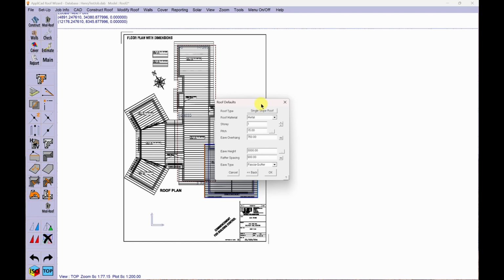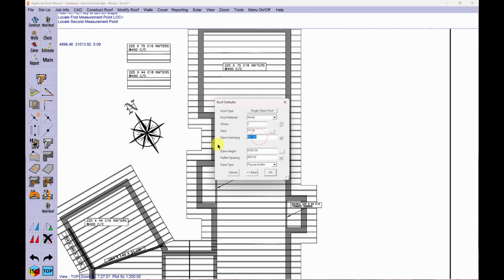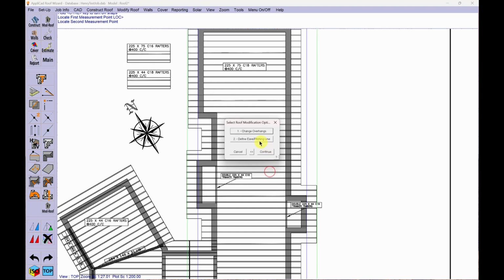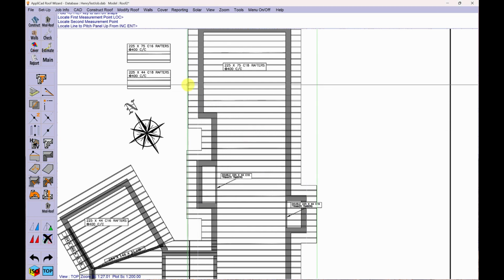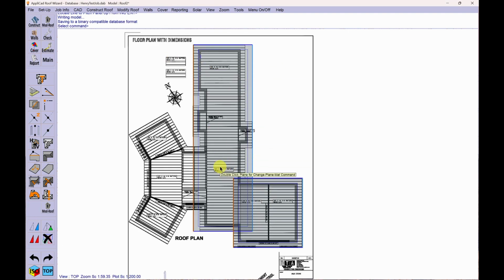Now I've got to change my overhangs. Measure the overhang. What's the overhang on this fella? From there to there, it's near enough to, let's say 700. And eave height. Now the eave height of this is a little taller. Remember from when we looked at our elevations, this is about 300 mils taller than the rest, so I'm going to make it 3300. And we hit OK, and the pitching line will be there, and continue, and it builds it. Not quite right yet, but you will see why in a minute. So we've got first roof, second roof.